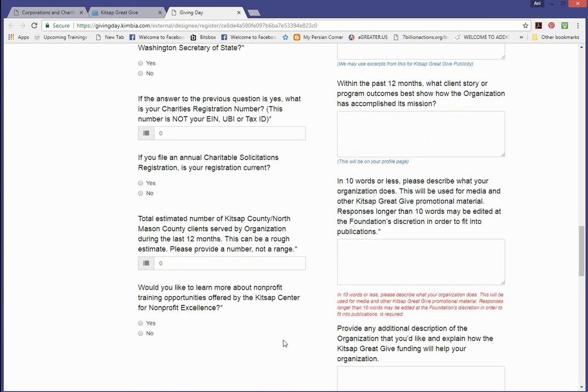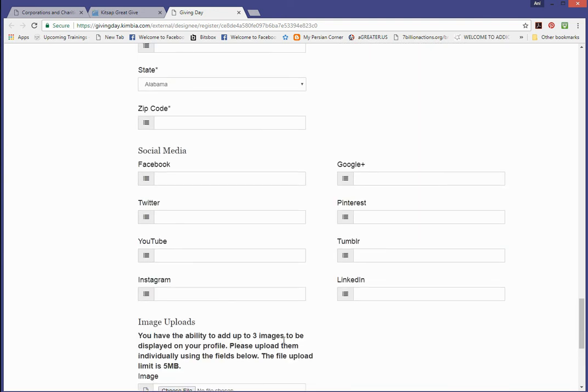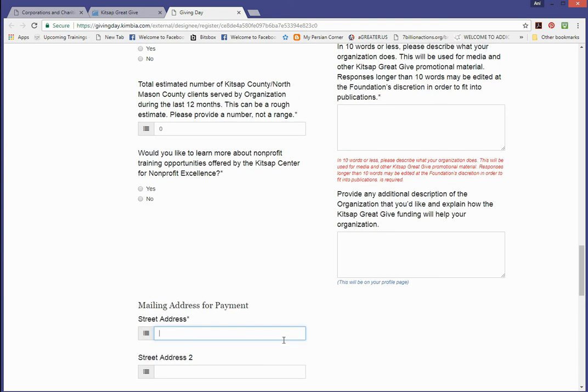That's it. And there's even a place to give us a note. There's a new question in here this year. This one, that's what I'm looking for. Would you like to learn more about the nonprofit training opportunities offered by Kitsap Center for Nonprofit Excellence? And that's called KCNE, and that's a center that the foundation runs that provides really high quality trainings for nonprofits. So if you want to hear more about that, let us know. We'd be happy to put you on the mailing list.